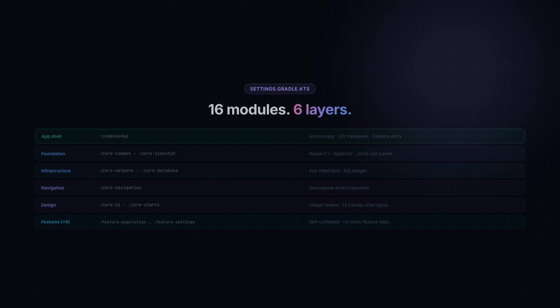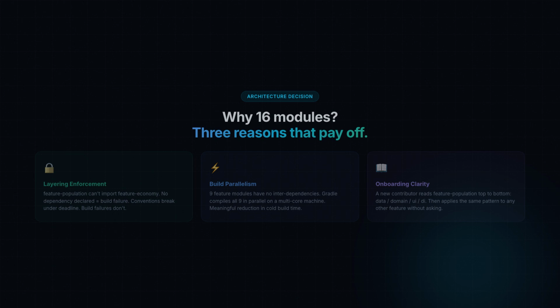A feature module that accidentally imports from another feature module will not compile. There are 3 reasons for the multi-module structure, and all 3 matter in production. First, compile time layering enforcement. The walls between modules are not architecture conventions you trust developers to follow.